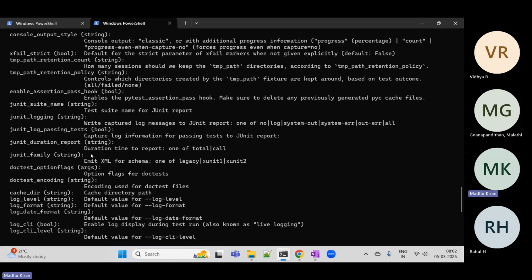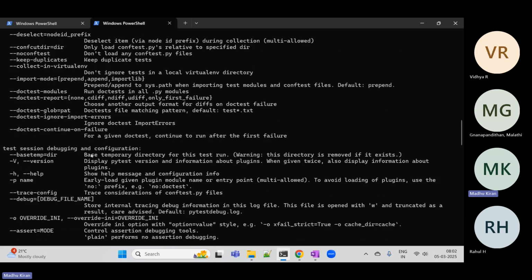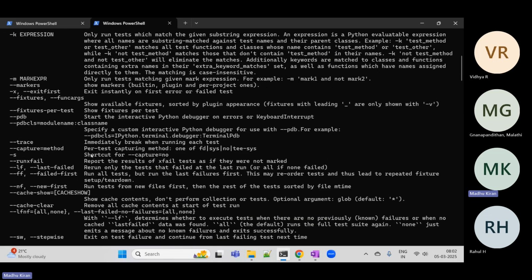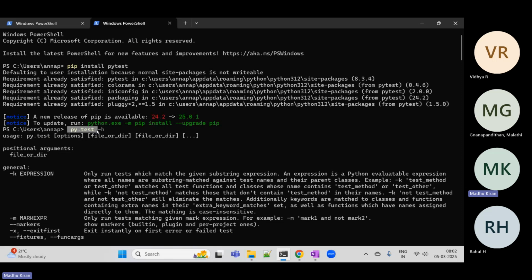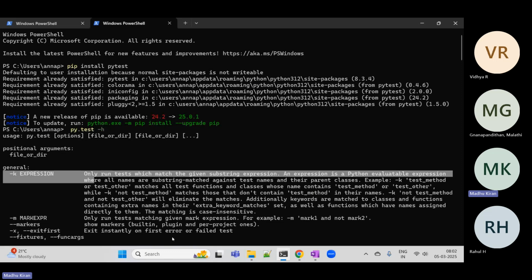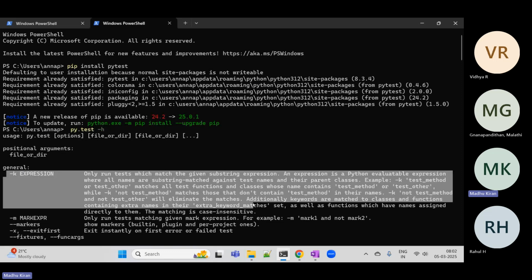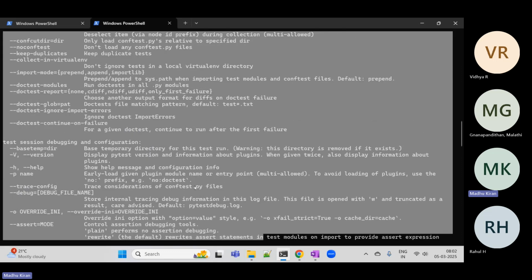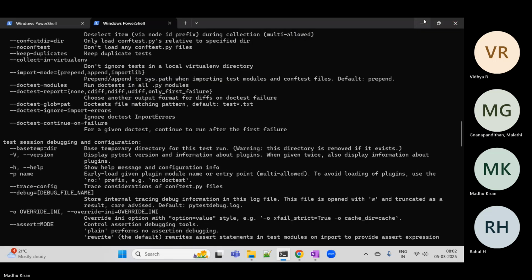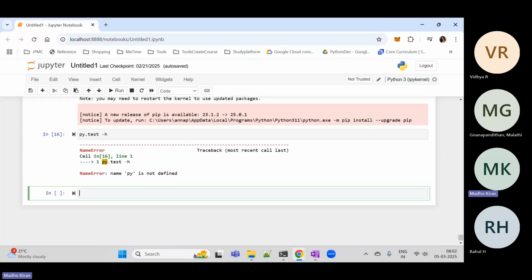So when I give py.test here, the Jupyter is not able to get it, but when you run it in your local, py.test hyphen h is nothing but help. This will display all the options we have in PyTest and what they mean. So it is going to give you the help manual. Okay. So now let me show an example.